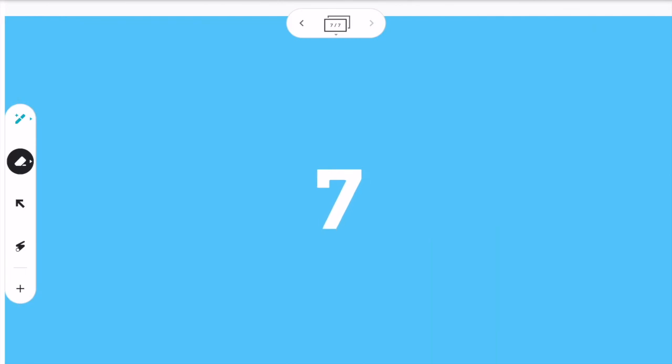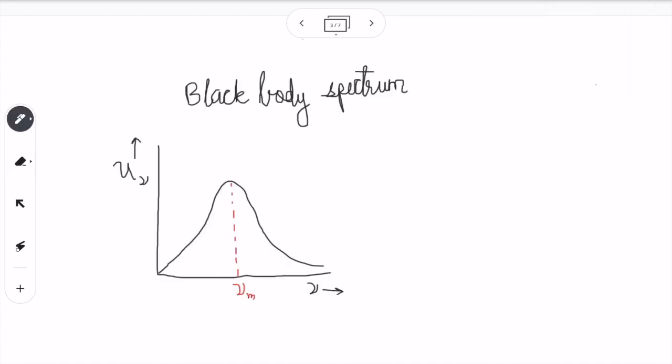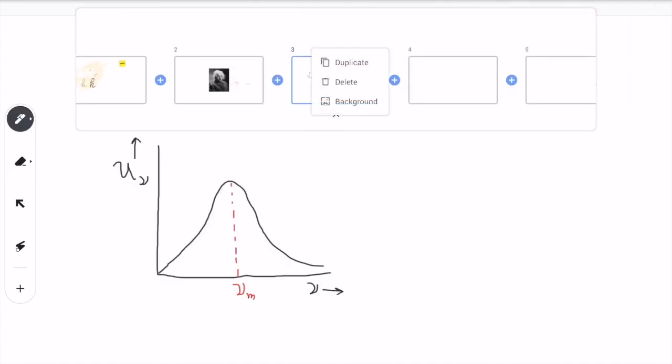Now about sharing jams. Sharing is represented in the top right part, so it can be shared either through a link or as a PDF or image. Jams will be available in your drive just like docs or slides.